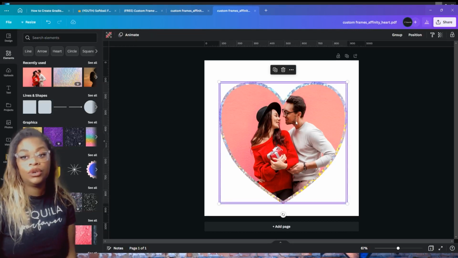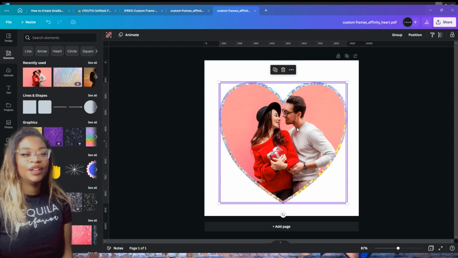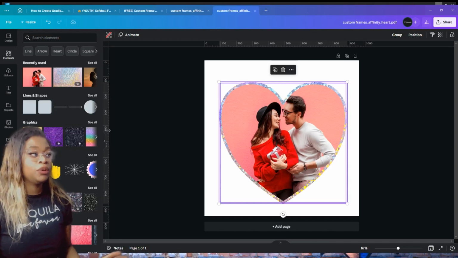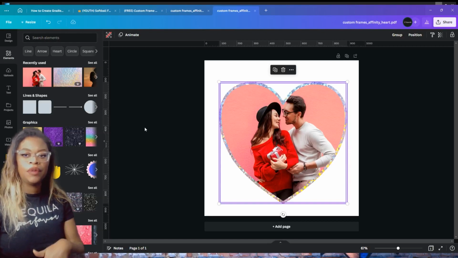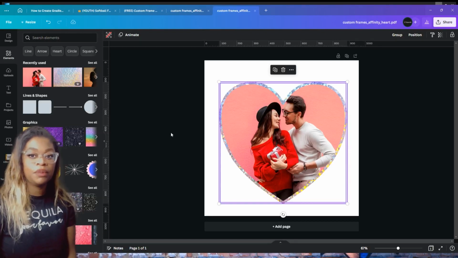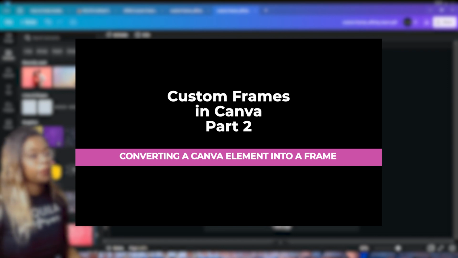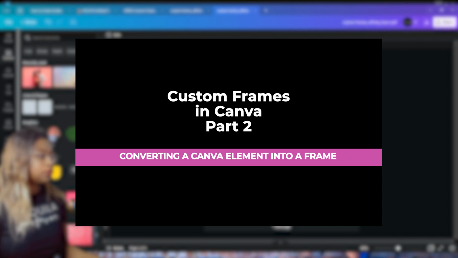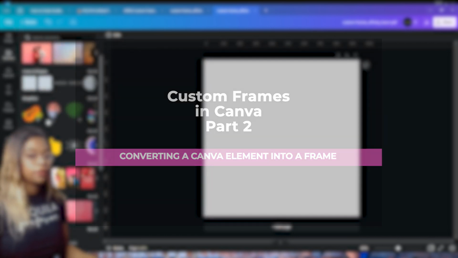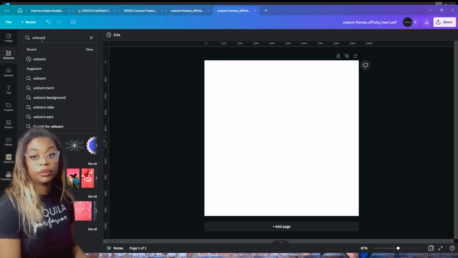Next, I'm going to show you how to do that in reverse. It's going to be a little more difficult, but we're going to do it in reverse. So if we want to pull an image that's already on Canva into our program and then pull it back into Canva to create that frame, I'm just going to search for, I don't know, a unicorn.